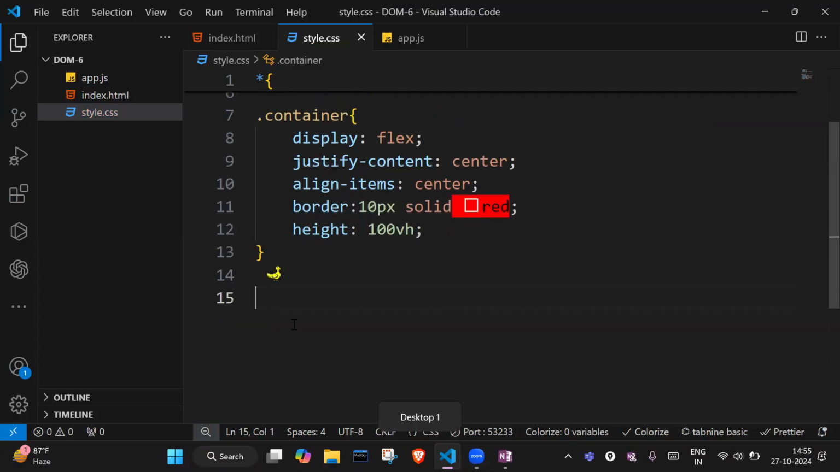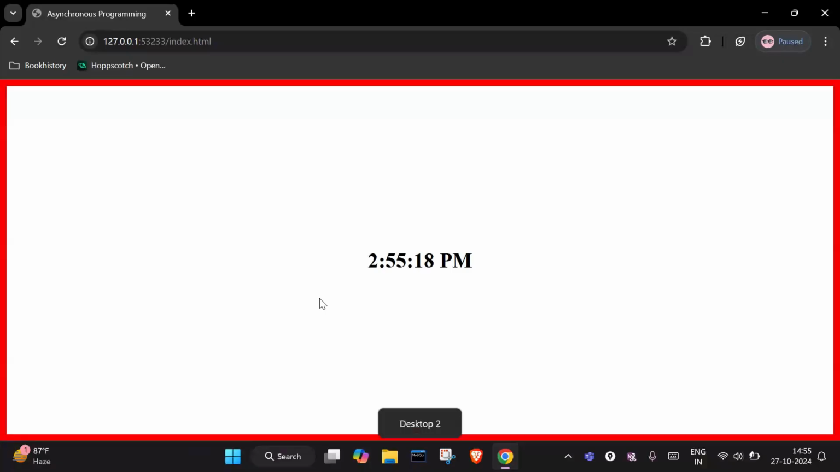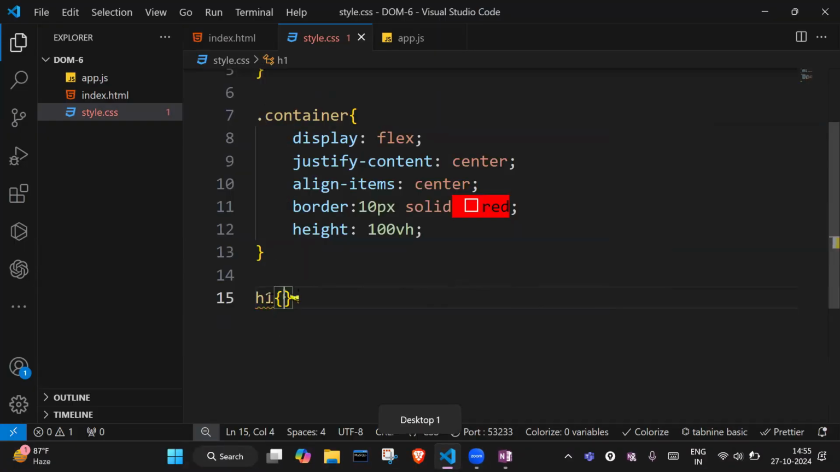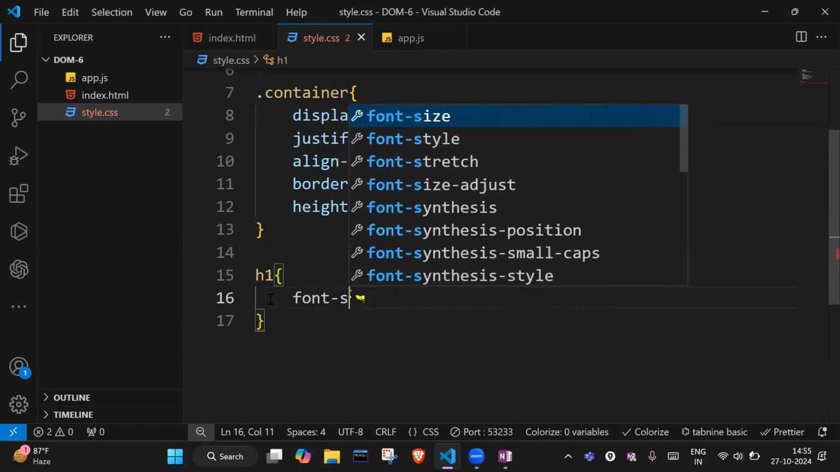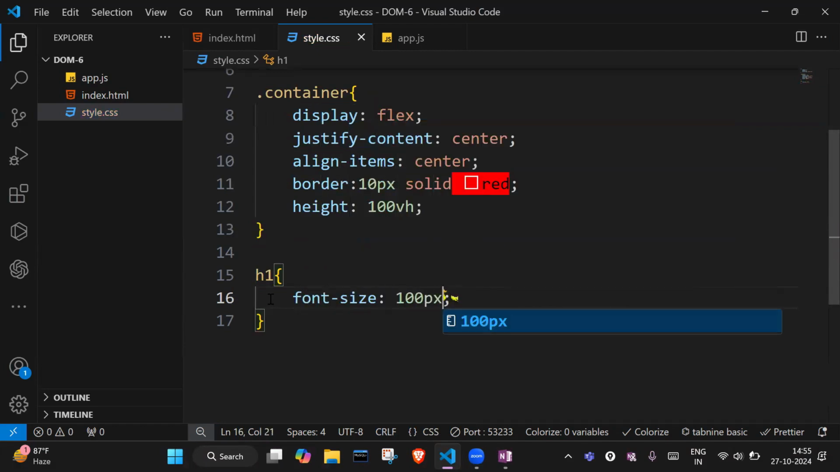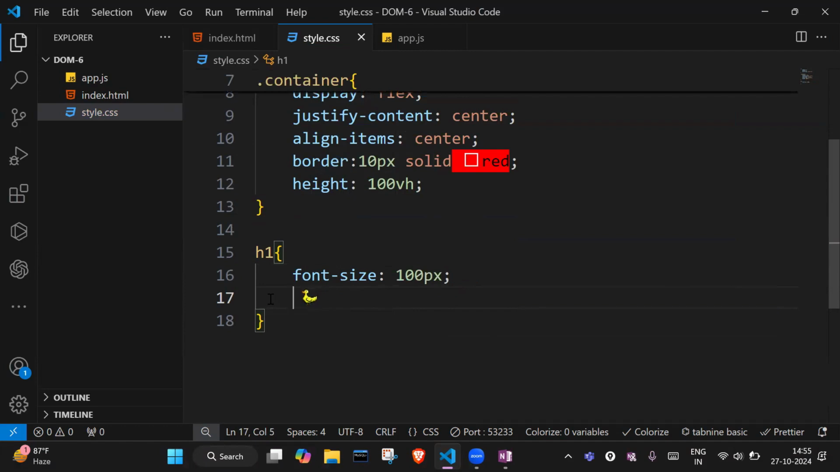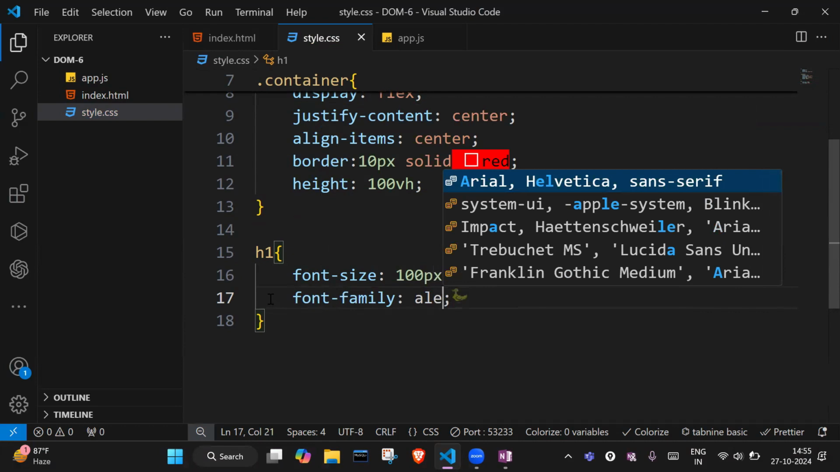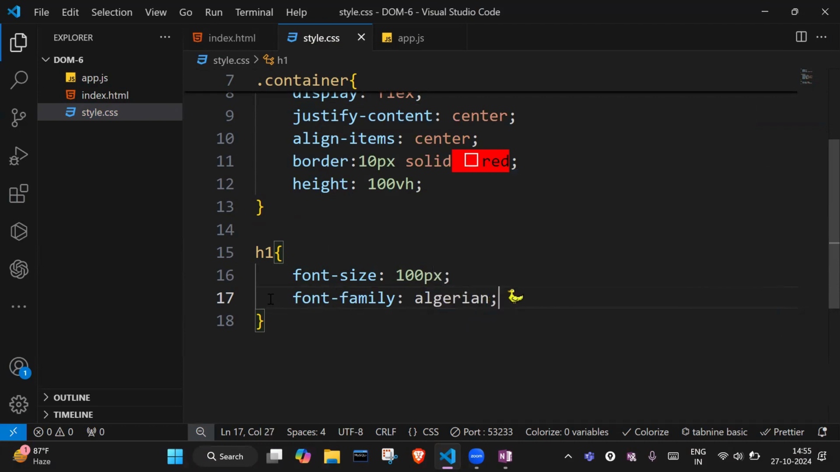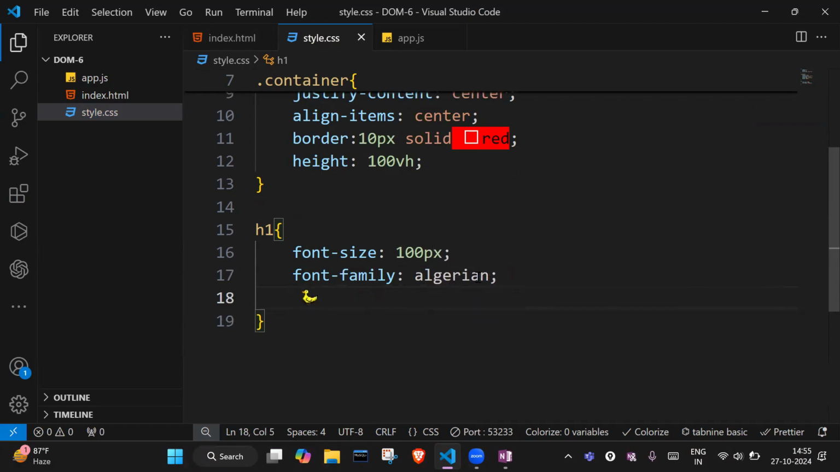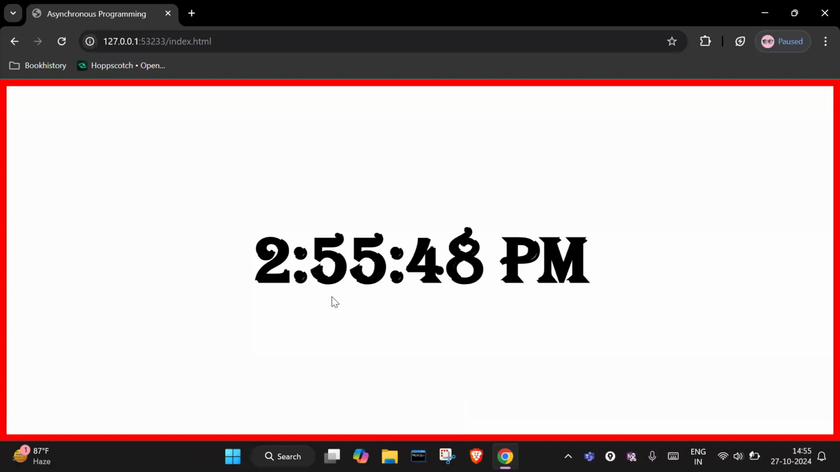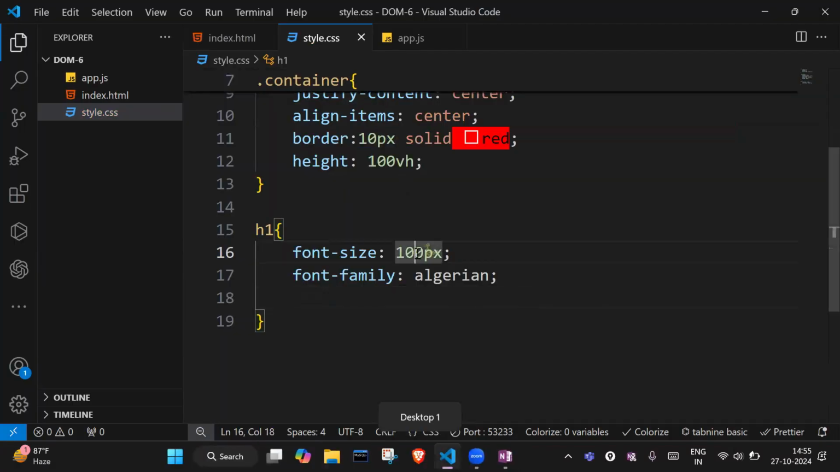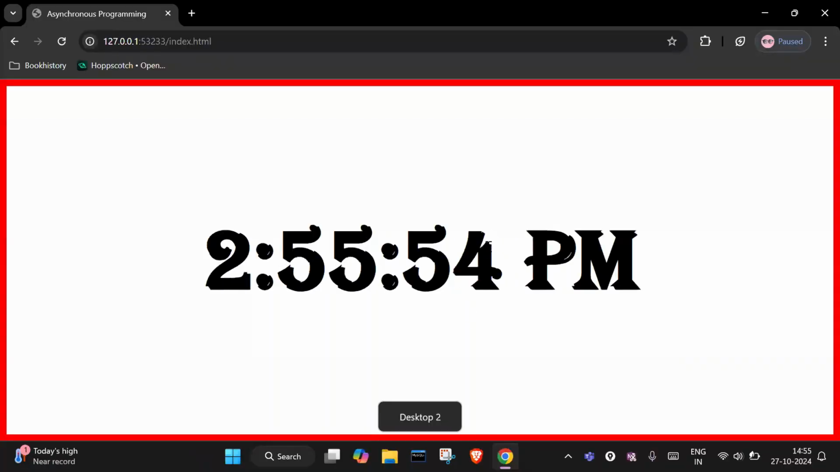And I will increase the font size of this time. So I will call h1, and I will give font size. I'm giving font size 100 pixels. And then I'm giving a font family. Font family is Algerian. Any font family you can give, but I'm giving this one. So it will look like this. If my timer is coming like this, I want to increase the font size more. So it is coming like this.